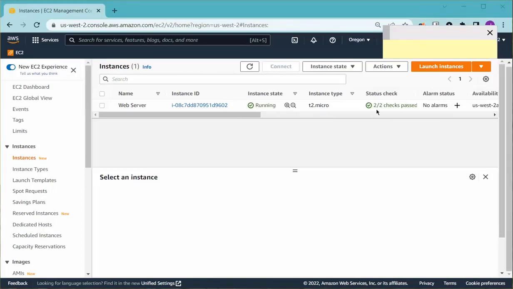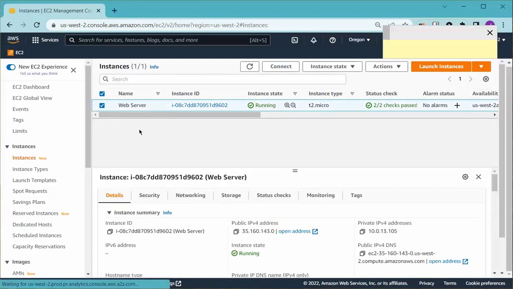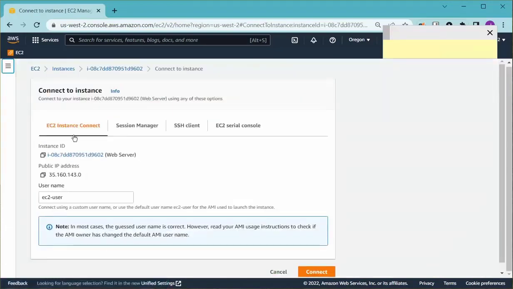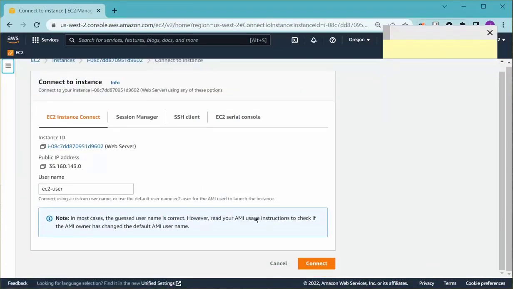So the two checks have passed, which means I should be ready. I should be able to connect to it. Because I don't want to use SSH using my own computer, I'm going to try to see if I can connect by using the EC2 Instance Connect. The user is going to be ec2-user. That username was there already, so I didn't need to do that. But I'm going to try to connect to it.